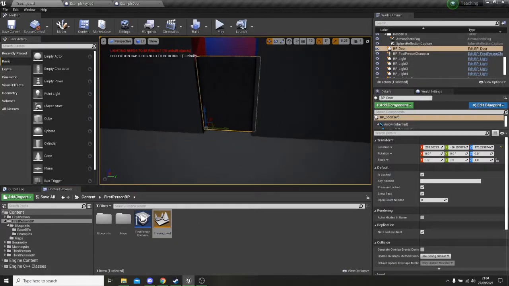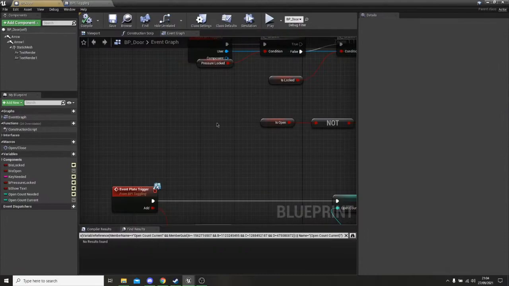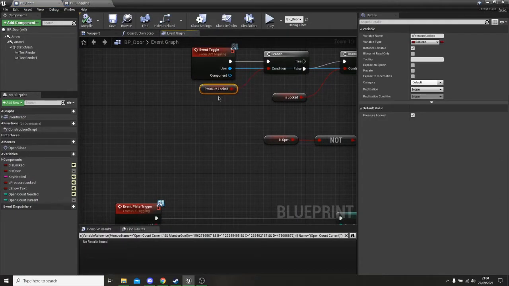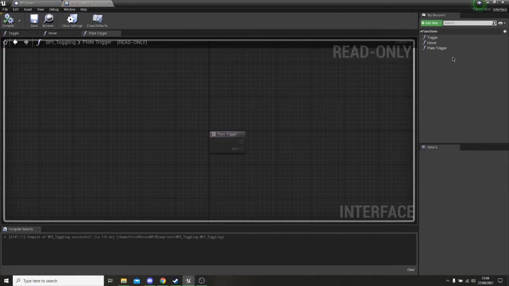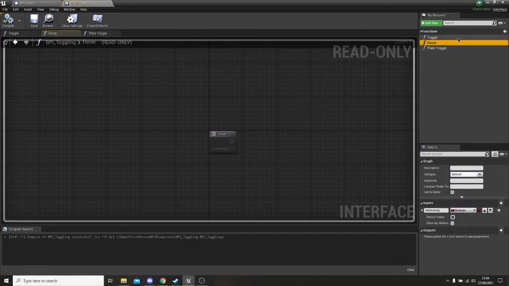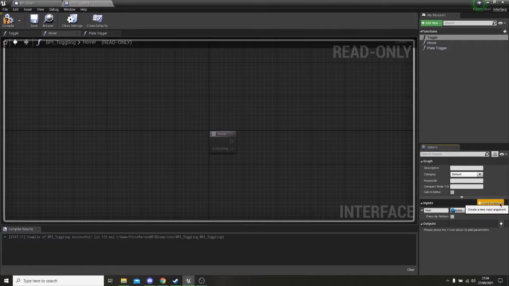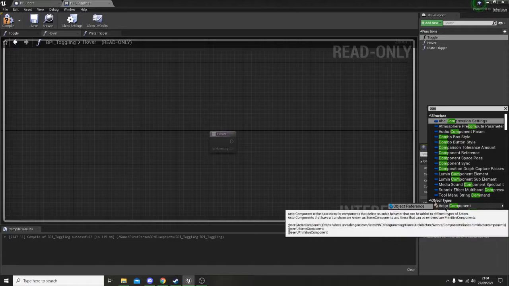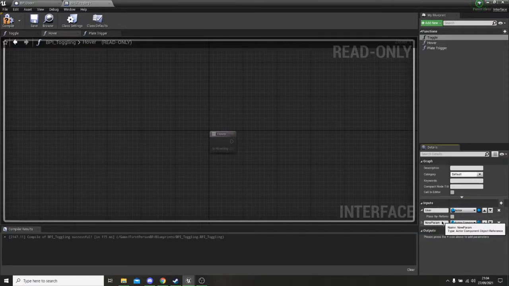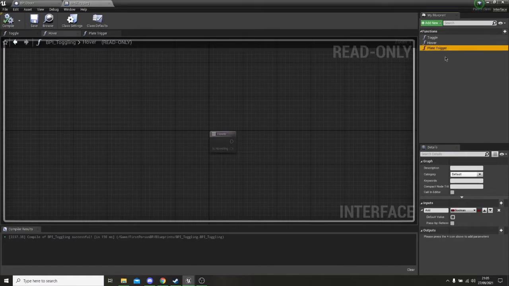So first you want to get your project open and get your door blueprint up, and also get your blueprint interface toggle in. The first thing you want to do is go here and add a new component, add a component object reference, and call this one it component, and we'll be using that in this project.